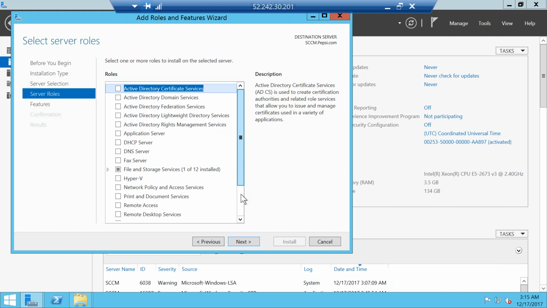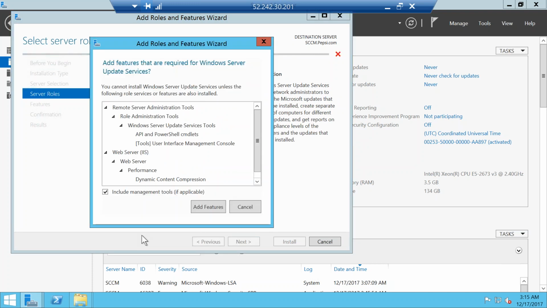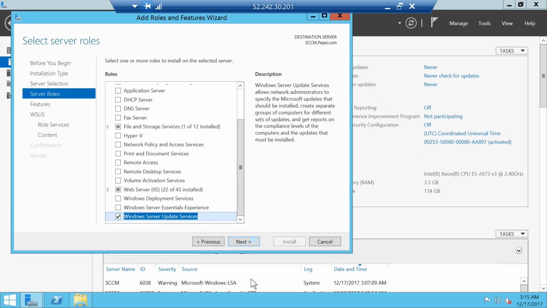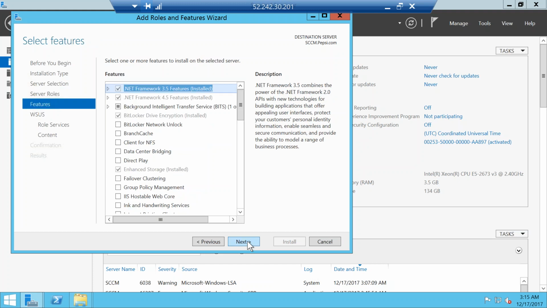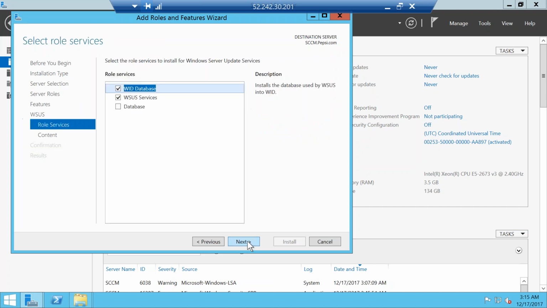Now go down to the bottom and choose one feature, update services. Why? Because this is for patching purposes. Using this, we can go to the Microsoft Update Server and bring our Microsoft updates to patch the computers. Clear? Yeah, understood. Next. Next. Next.